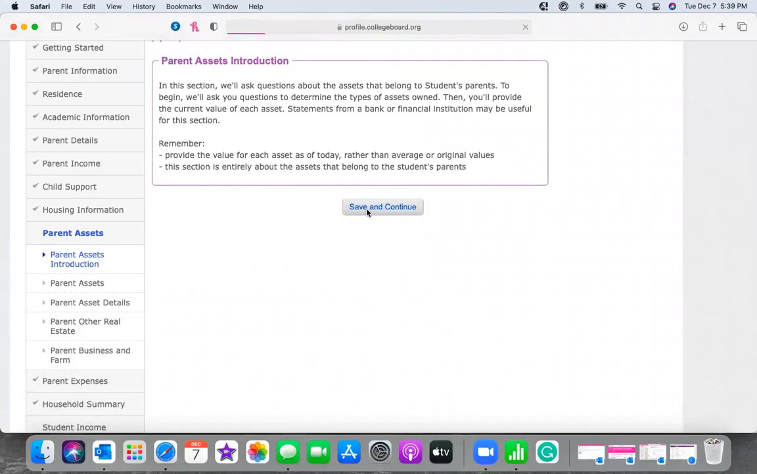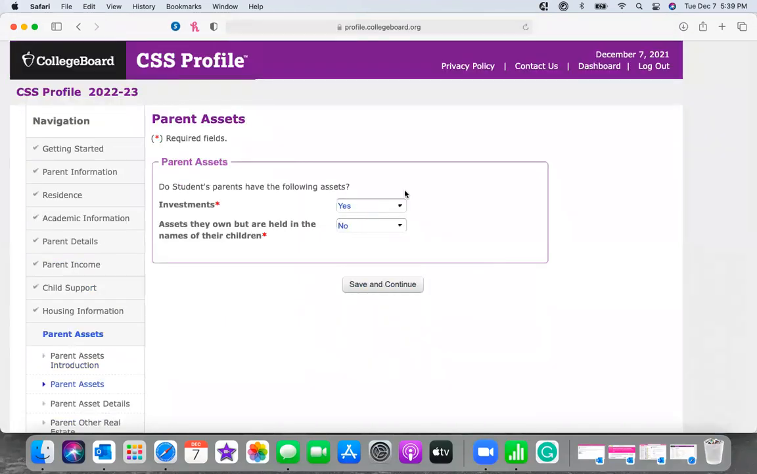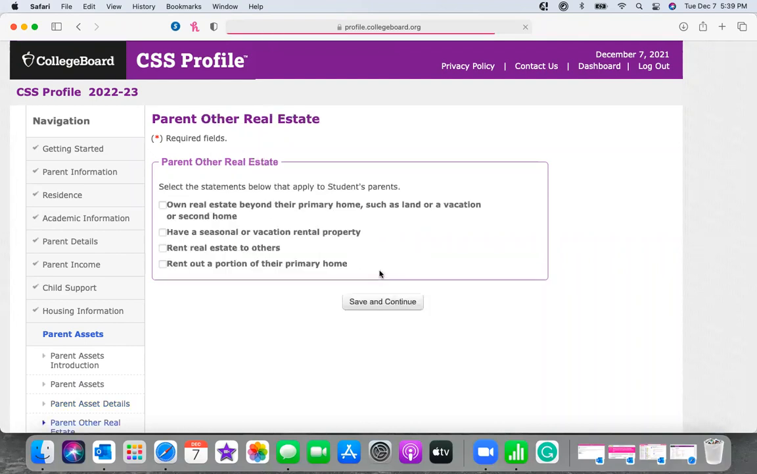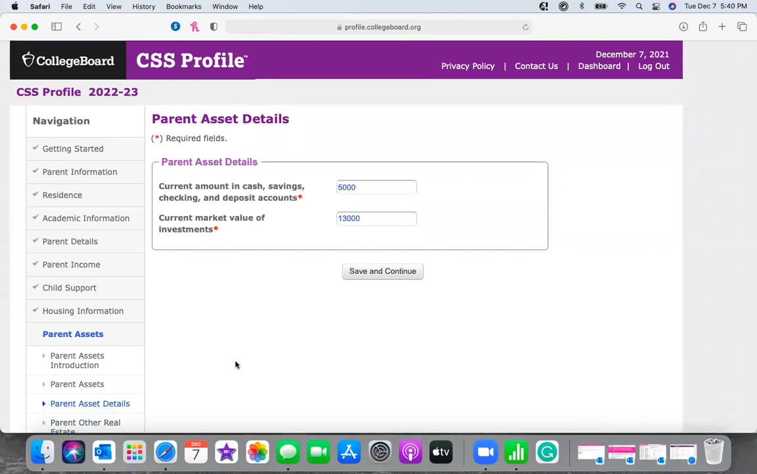And this is asking you, do you have investments or assets? Do the parents have assets that they own but are held in the names of the children? Typically not, but this mom has some investments, not a lot, but a little bit. So we need to disclose that. And you just hit save and continue. And it will ask you, do you own real estate? I think it skipped actually that section.